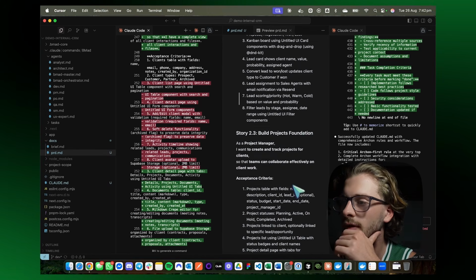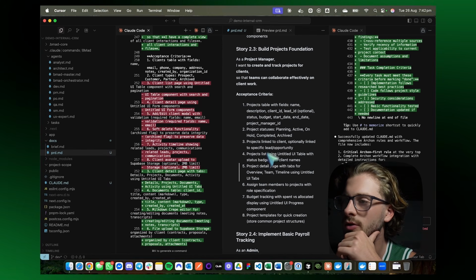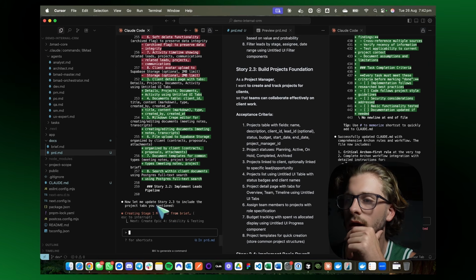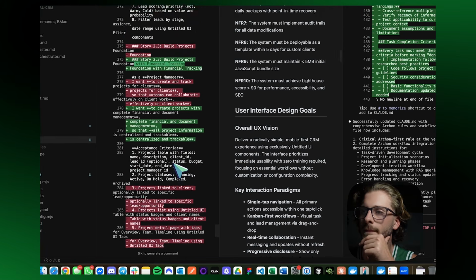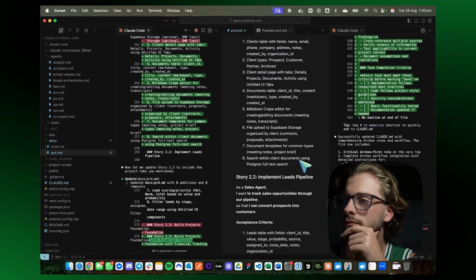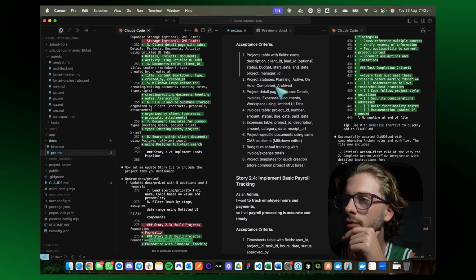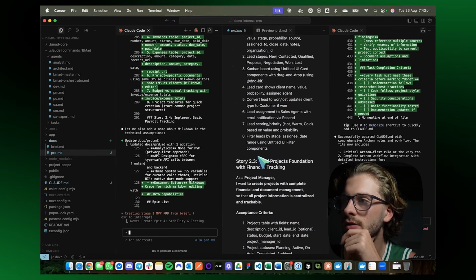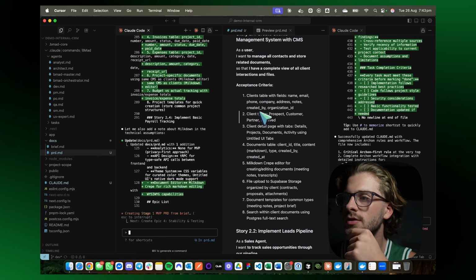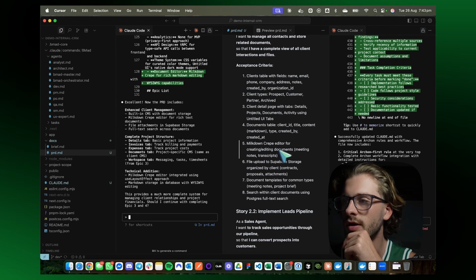Cool. So command boards, projects. So we got overview, team. It hasn't updated the project. Okay, so it's doing the projects now. Projects are in there. That's great. So it'll be in the clients here. So it's got client details. So we've got details, project, documents, activity. Love it. Meltdown crepe. Yep.